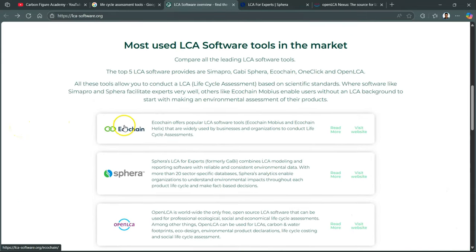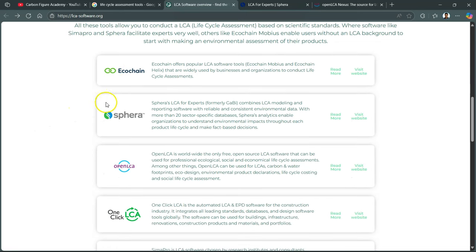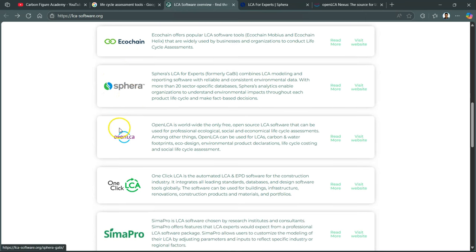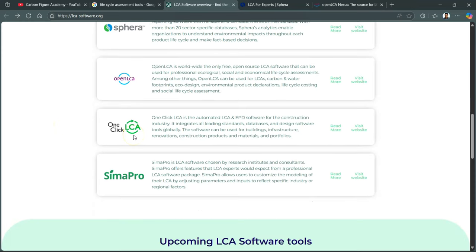So each one has its own unique feature. Echochain is highly cost effective. SPSPA, Echochain and an additional database. OpenLCA is completely open source with limited payment for additional databases. OneClick LCA covers both building and product level. SimPro is highly suited for research and academic background people doing LCA, right?